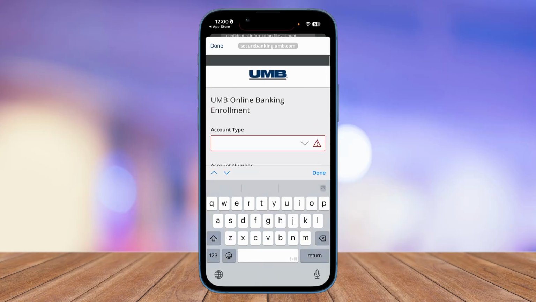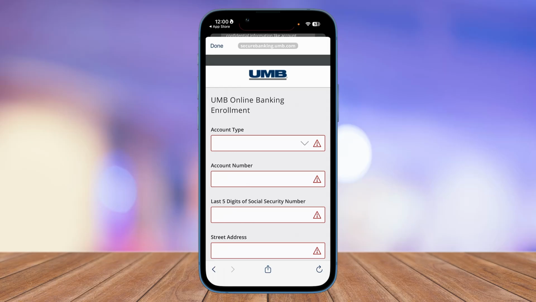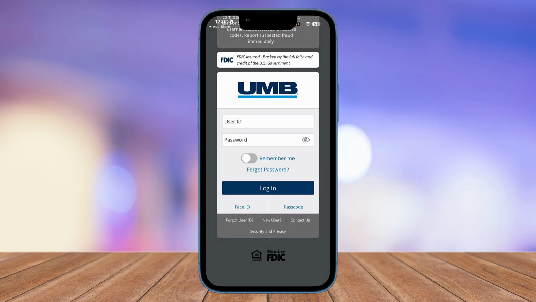Once you do that, they're going to send you a verification code to the mobile number that is associated with your bank account. And when you enter your verification code into the application, they're going to let you create your user ID and password. It is as simple as that.